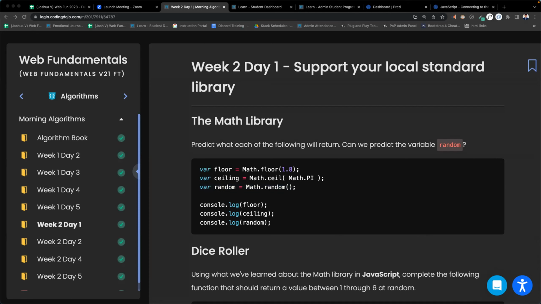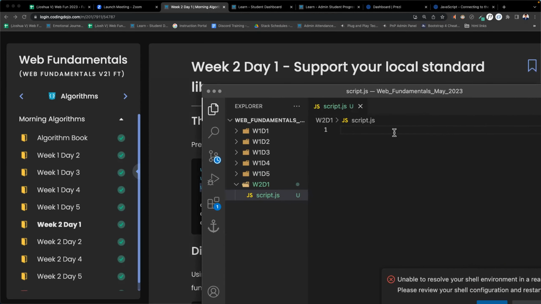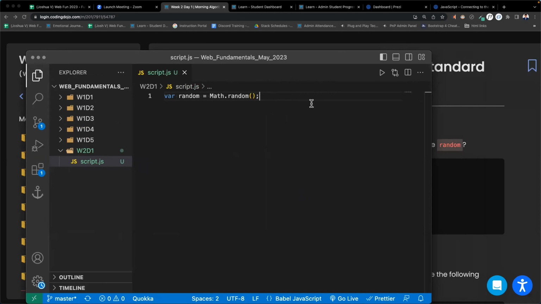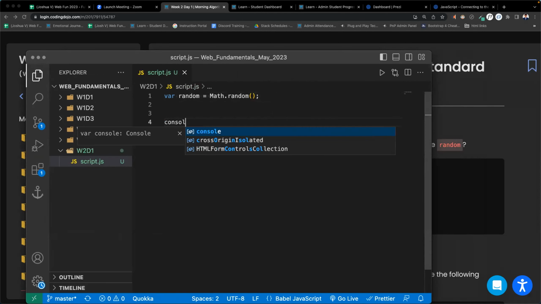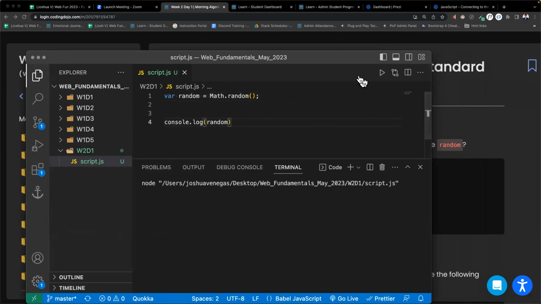So, okay, I've got my file. Let me pull it up here. All right, so I'm going to take math.random and paste it in this JavaScript file here. And let's put a number in there. Actually, let's just log it first. All right, so let's console log Math.random, just like this. Okay, I'm going to run this code.